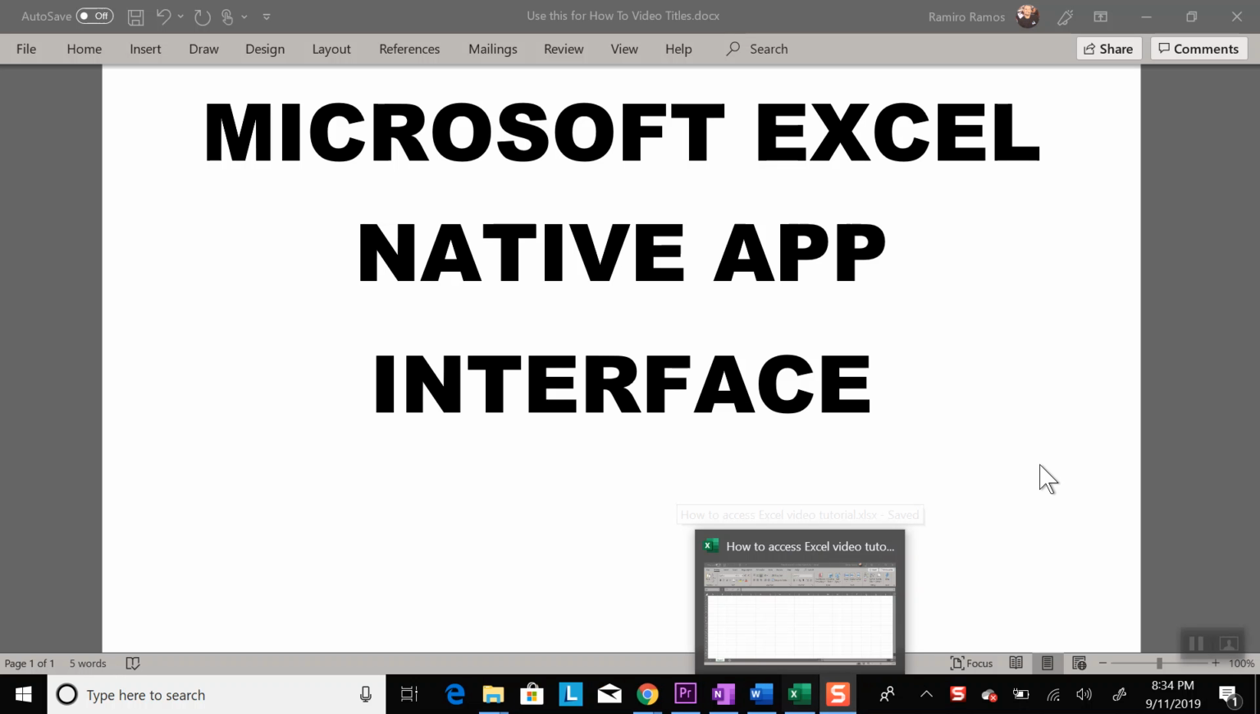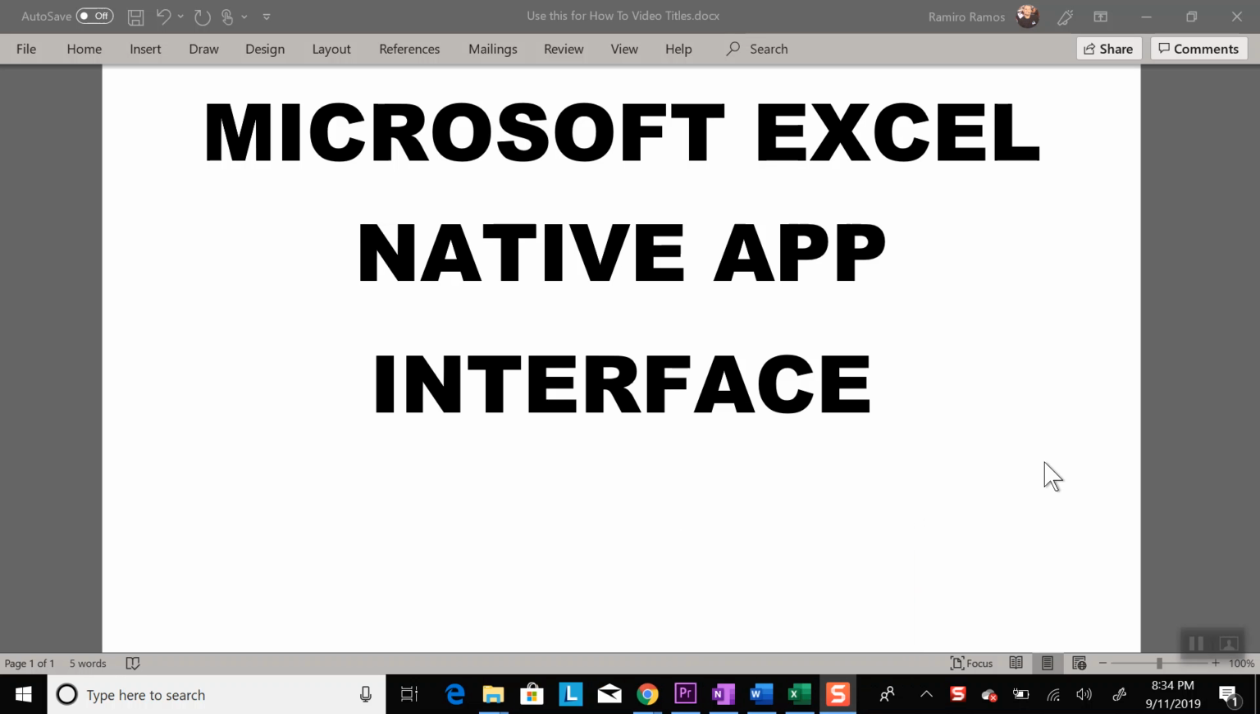Okay guys, so this video here is Microsoft Excel native app interface. So the interface is going to be, I don't know if it's exactly similar or very similar to the interface for the web application. However, in this video I'm going to be demonstrating the native application interface, and you should probably be able to find your way around the web application once you are familiar with the native application interface.